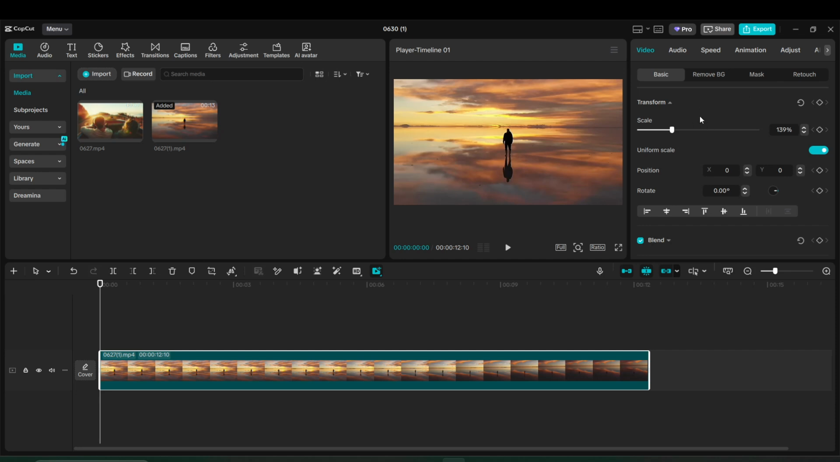Next, look for the section called Position and Size. Inside that area, you'll find a setting labeled Uniform Scale. By default, this is turned on, which means CapCut keeps the width and height linked together so your footage stays proportional. That's useful in many situations, but for stretching, it's exactly what you need to disable. Click the Uniform Scale switch once to turn it off.